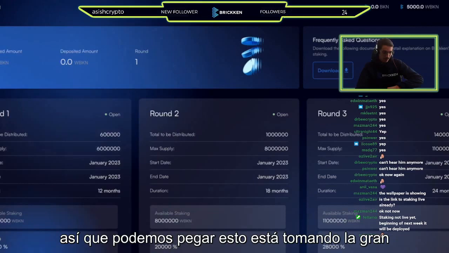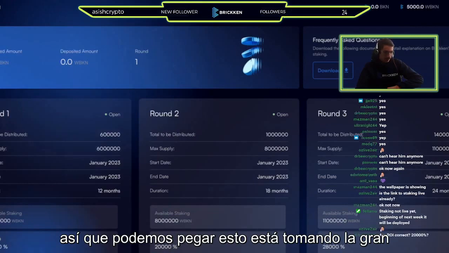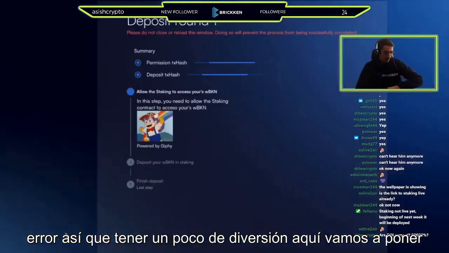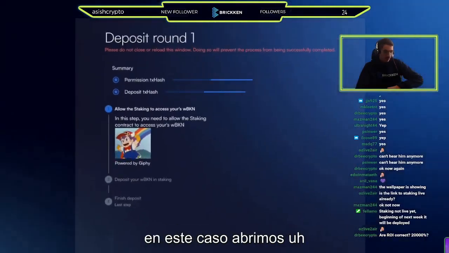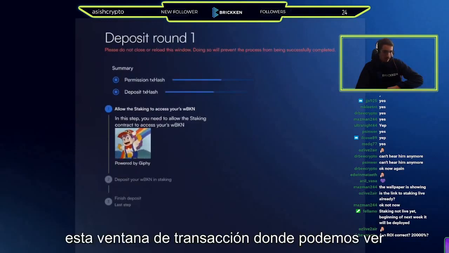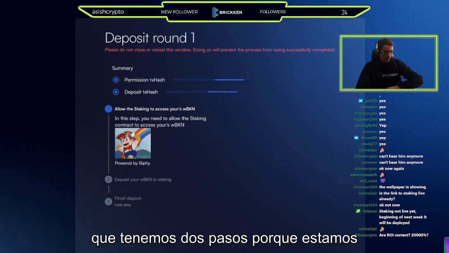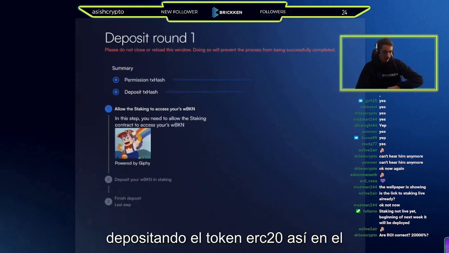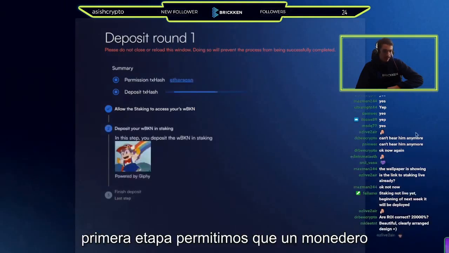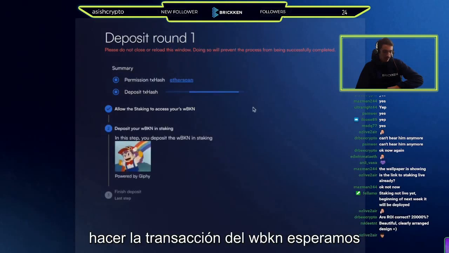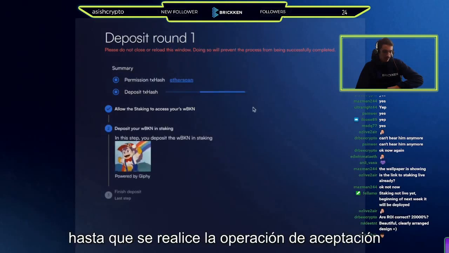So we can stake. Let's put the deposit on round 1. In this case, we open this transaction window where we can see that we have 2 steps because we're depositing an ERC20 token. In the first stage, we are allowing our wallet to make the transaction of the wBKN. We wait until the approval transaction is done.